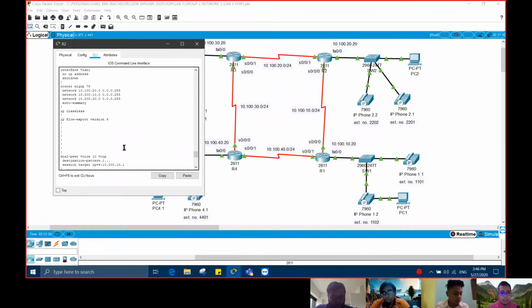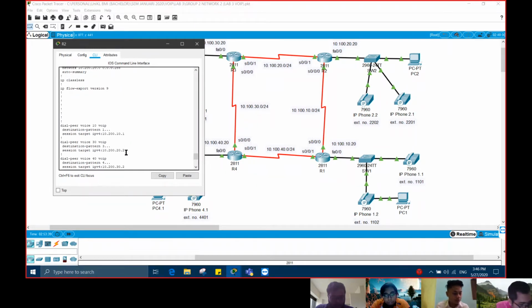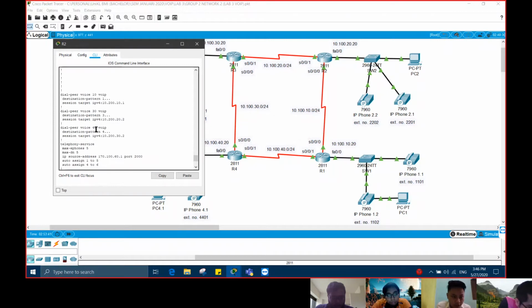Okay. After that, we proceed to the dial peer. Dial peer is for if more than one router is connected. So this is the configuration, which is voice 10 VoIP. Okay, the session target for the voice 30 and 40.